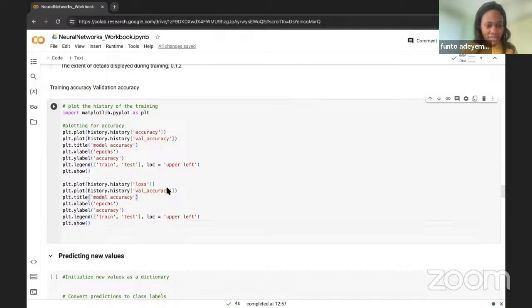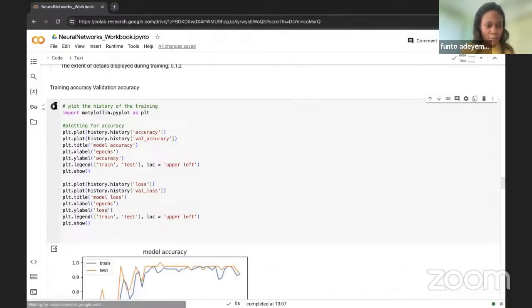So let me minimize this. Model accuracy. So we're doing validation loss. Yeah, so we're still editing the plots just to be able to see what we have visually so you can appreciate it better. So here we have loss instead of accuracy, train, test. So this looks okay, hopefully no errors.